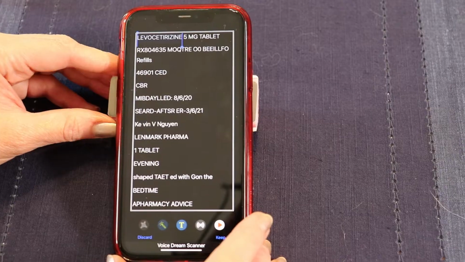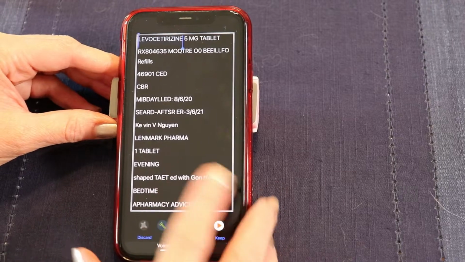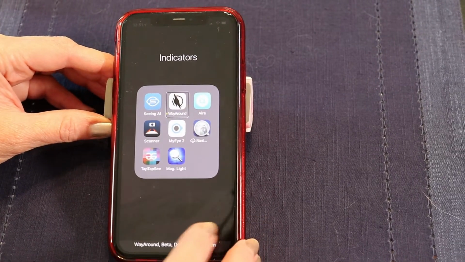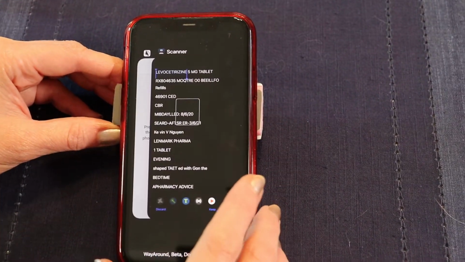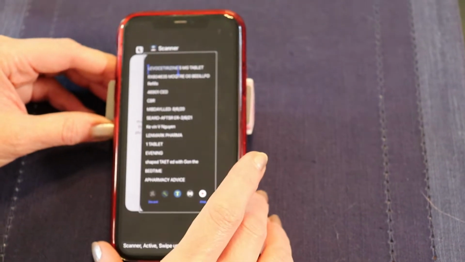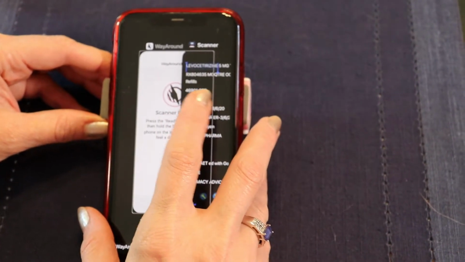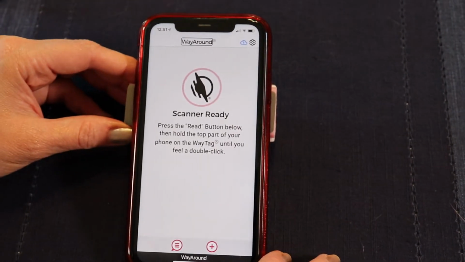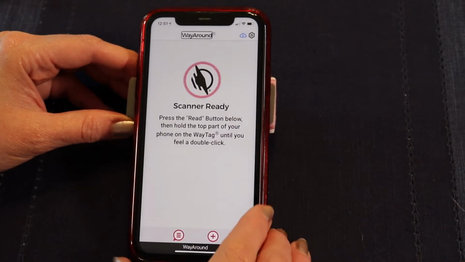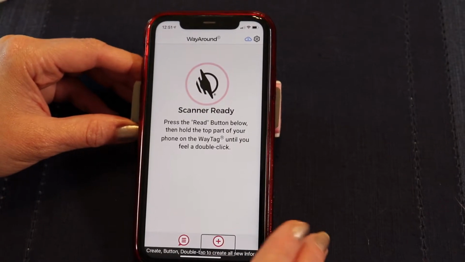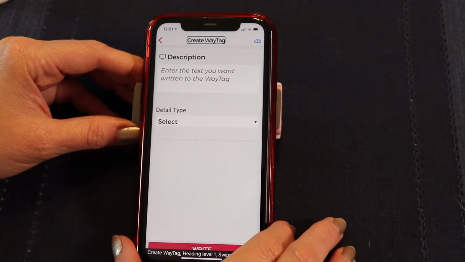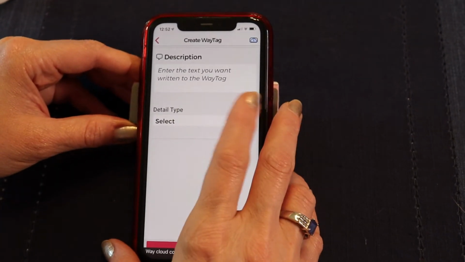Perfect. So now we simply need to close this app. I'm going to open up my app switcher by flicking from the bottom about two thirds of the way up. Go over to WayAround, open it. Now I'm going to touch the bottom right of my screen to create. Create WayTag. Then we're going to find the description field.